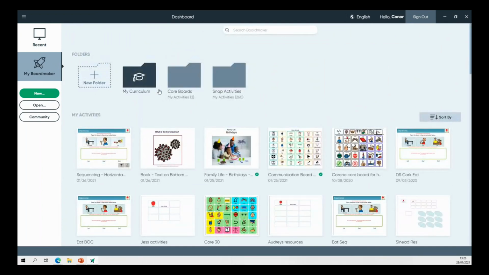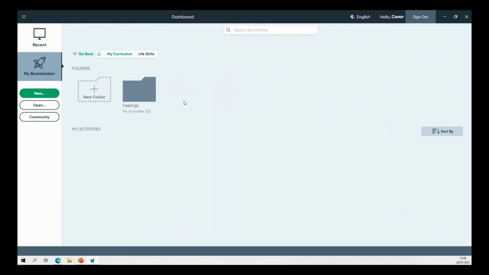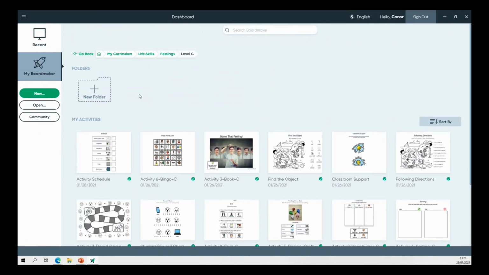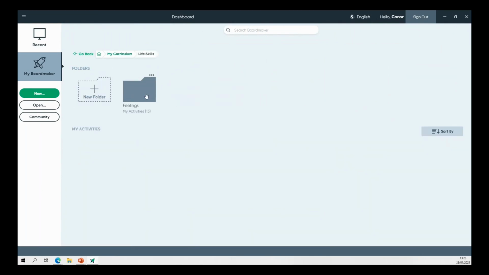So it's under My Curriculum. If I select My Curriculum, you have the different sections here. So what I can select in this case is, for example, Life Skills. Okay. And then I can go into Feelings and select the folder. So whether the person is working on level A, level B, or level C, which we had covered, you can then click on that and download those particular ones.